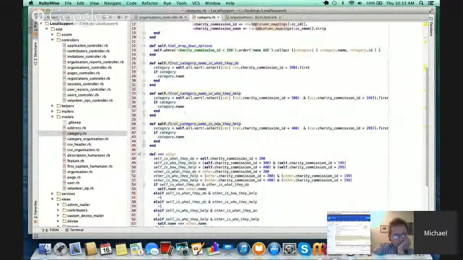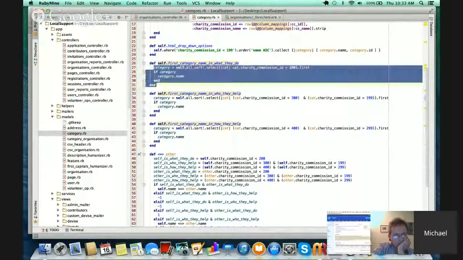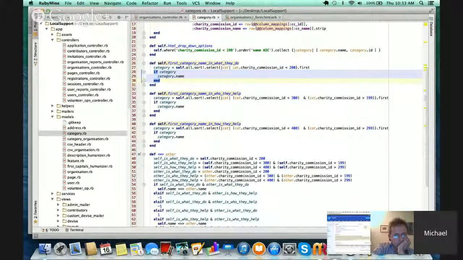Right. So those three things there are going to be the first category from each of the three types of category. Yes, and that's important because I need that in a view partial to generate the headers of each category.